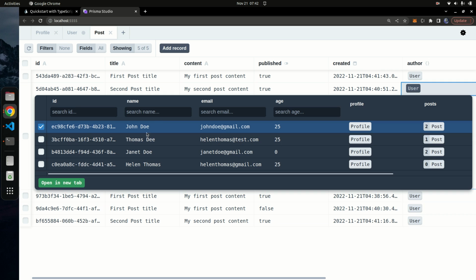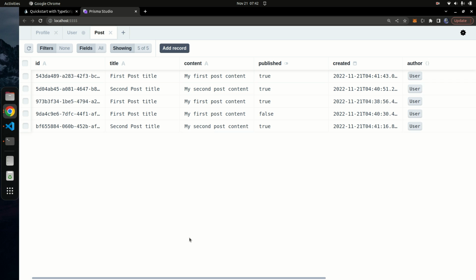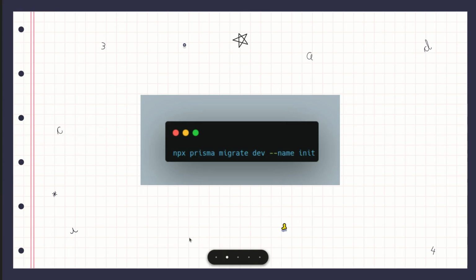So you can see one user has many posts, but each post belongs to one specific user, and that's an example of a one-to-many relationship. Yeah, so that's how you can create a one-to-many relationship in Prisma using the Prisma schema. So let's see what's next.